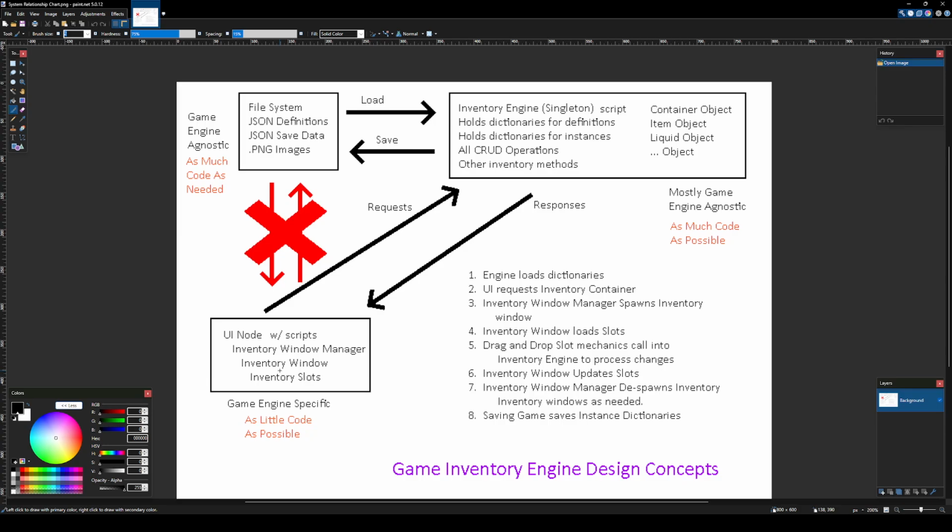Now, these steps here, they're not really steps; they're just points that I want to mention about game inventory design. Okay, so the engine loads the dictionaries, the UI requests inventory containers, the inventory window manager spawns inventory windows, and the inventory window loads the slots.